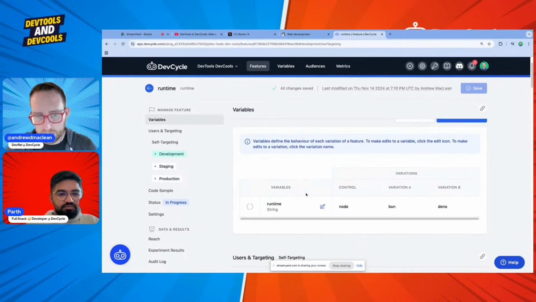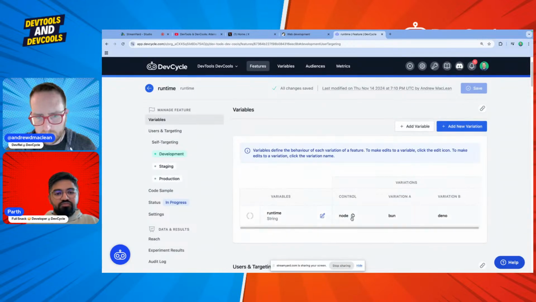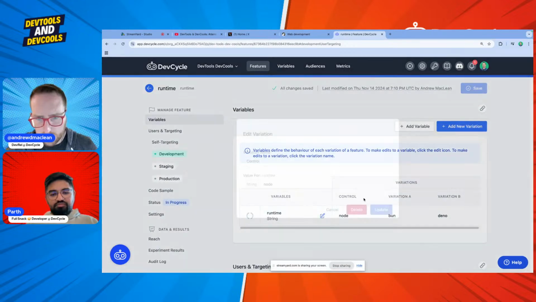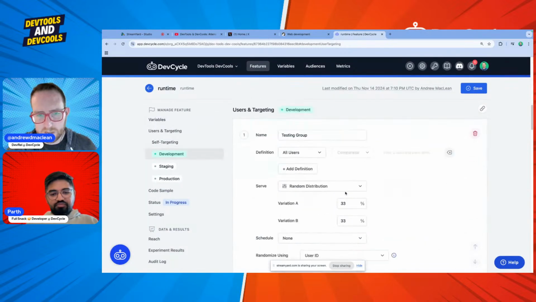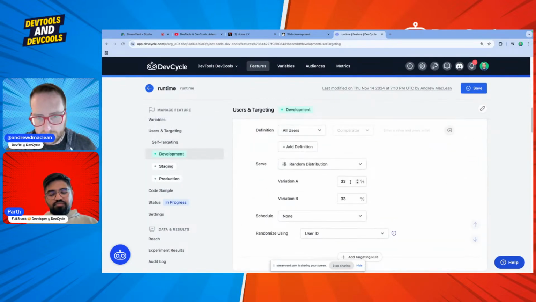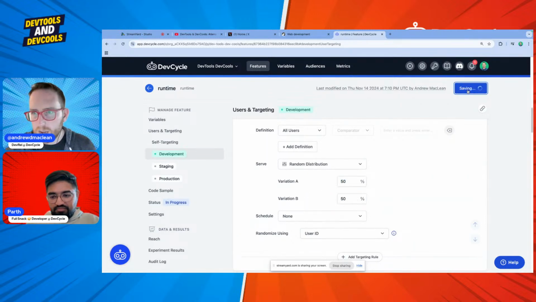But we can pretty easily go in here and delete one of these. So I could delete the control one, because maybe we don't need it. Delete, yes, delete. And just have variation A and B. And now it'll just set these. We can change these to 50-50. Save.